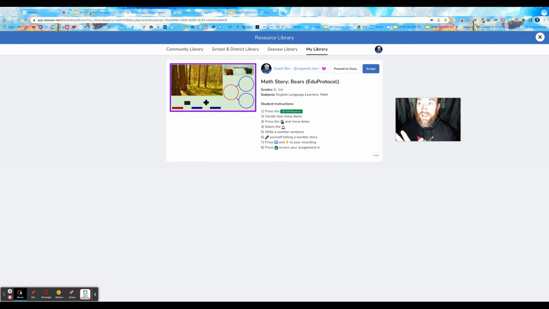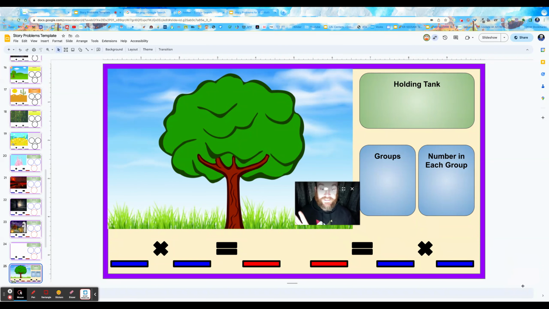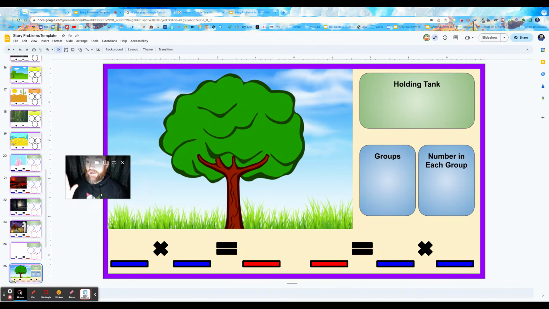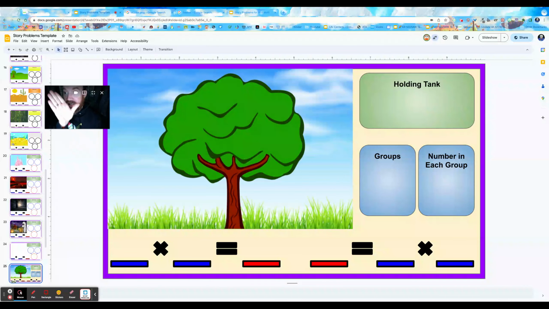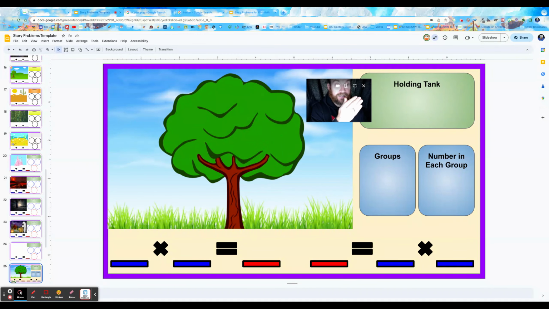The next thing I have is my story problem template. And you can see here in this template, I'm going to do one with addition. You've got a lot of other templates over here on this side that you can use. You can make a copy of this. I have a holding tank. That's going to be where our manipulatives go.